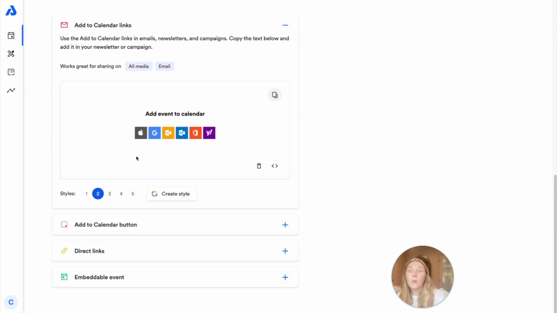And again, when you share add to calendar links for a single non-RSVP event, when your audience clicks one of these calendar platforms, they're going to be taken directly to their calendar to save the event.